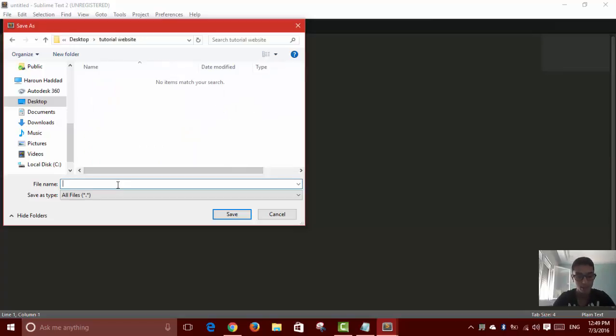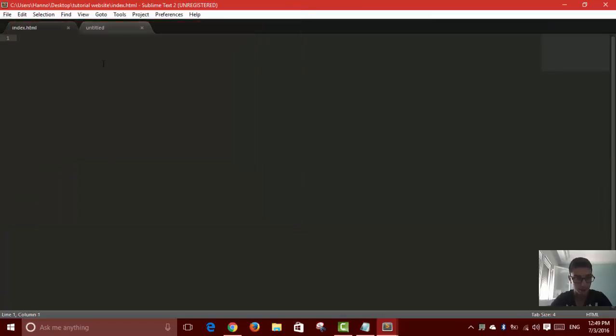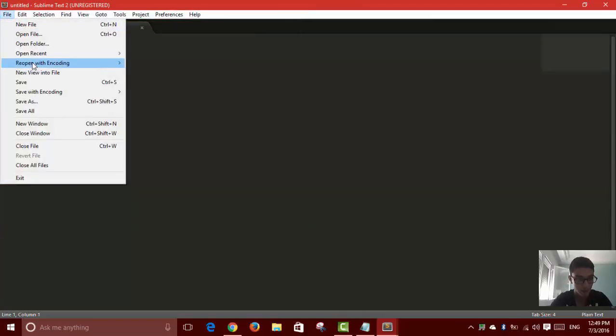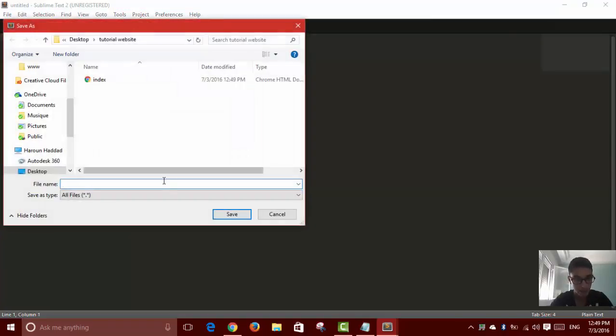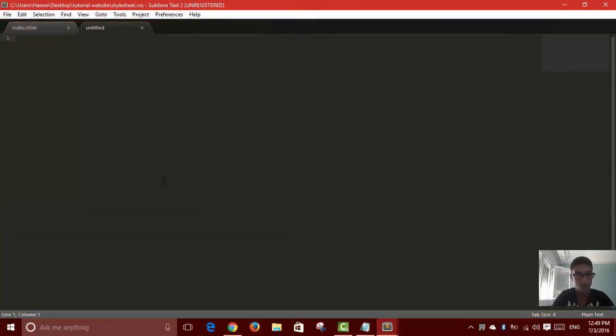So for this one, I'm gonna call it index.html. Why index? Because when I upload my website to the server and I call this page index.html, the server will know that index is the home page, which is the first page to show the visitor. So I'm gonna save, and for this one I'm gonna call it stylesheet.css. I'm gonna leave it empty for now.